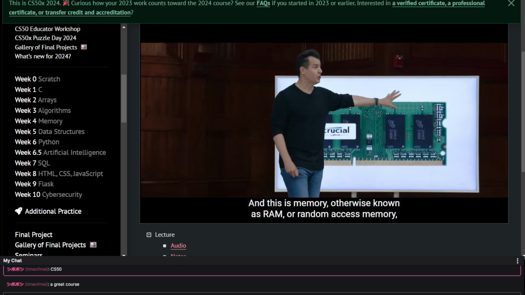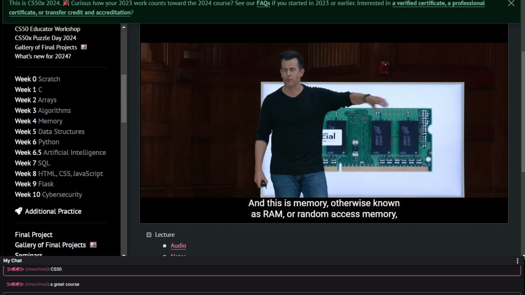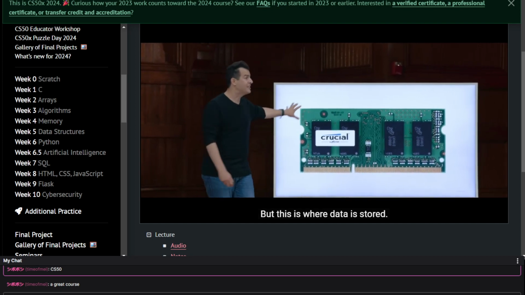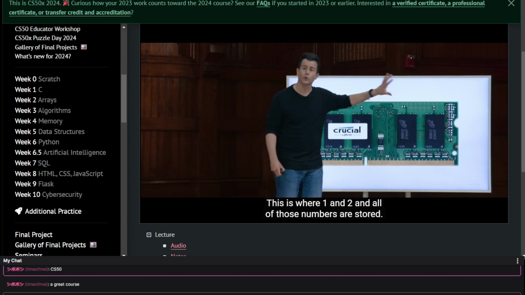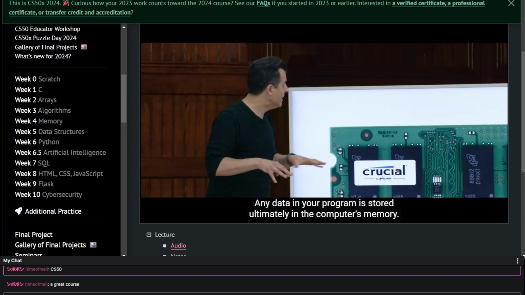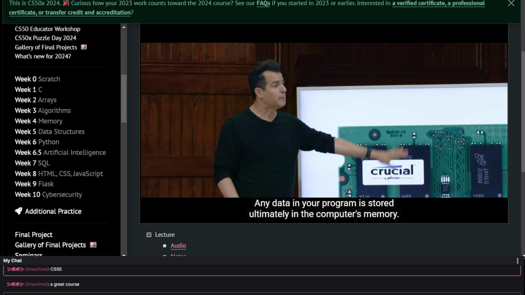And this is memory, otherwise known as RAM, or random access memory, for reasons we'll get to in a few weeks. But this is where data is stored. This is where hello world is stored. This is where 1 and 2 and all of those numbers are stored. Any data in your program is stored ultimately in the computer's memory.